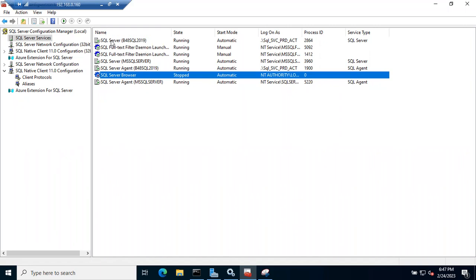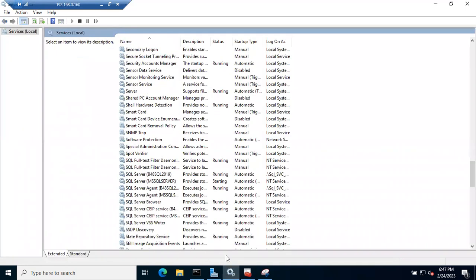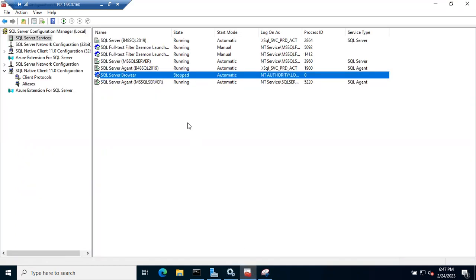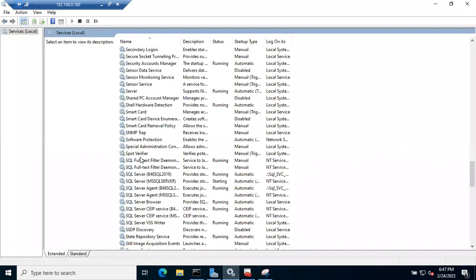Sir, we can see all these services in services.msc also, right? Like SQL Server. Here you will get confused as we have many services. That's why we have a separate tool called Configuration Manager, so I am using this one. You can still see all the services in services.msc also. Okay, here also you can see, no issues.